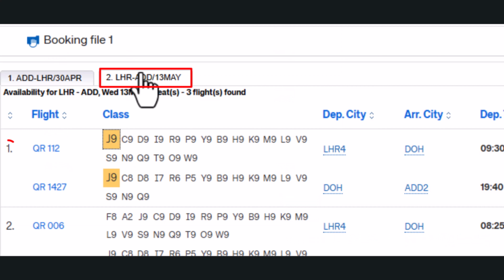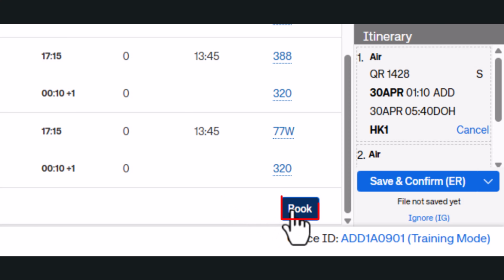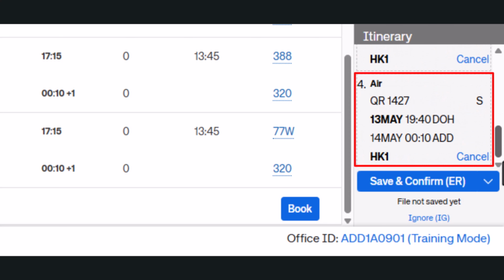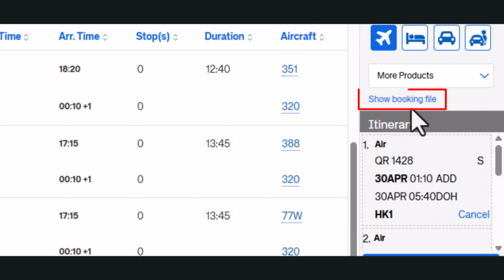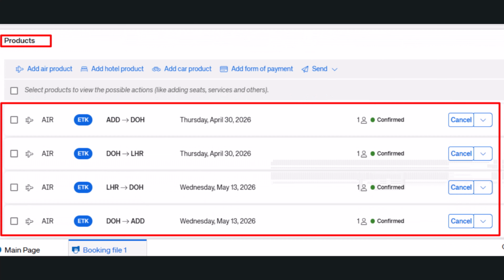Now, let's select the inbound flights. We have selected S-Class for both legs from London Heathrow to Addis Ababa via Doha. Click on the Book button to book the inbound flights. These flights are now successfully shown in the itinerary section. Next, click on the Show Booking File hyperlink. The booked flights are showing in the Product section of the booking file.